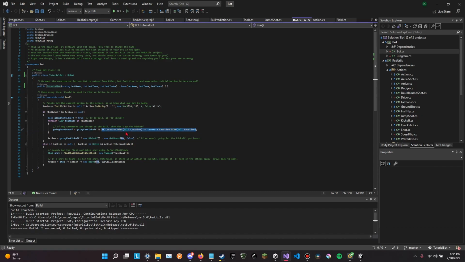And now what is this, you're wondering? Well, it's basically checking if our distance to the ball is less than or equal to this particular teammate's distance to the ball. So if that's true for all of the teammates, then we will go for kickoff. If any of the teammates are closer to the ball than us, then we will not go for kickoff. But that's the only condition where we won't go for kickoff.